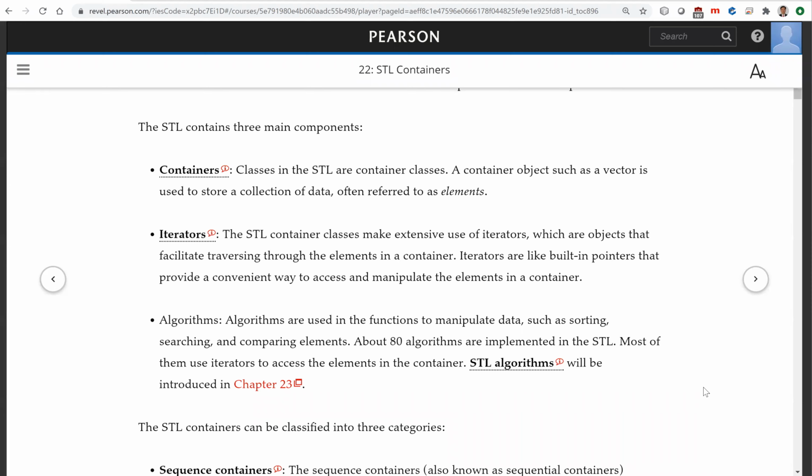Iterators. Every STL container class has iterators. We use iterators extensively. Well, not every container, but most of the containers. Some containers like stack, queue, and priority queue don't have iterators. The STL container classes make extensive use of iterators. So we're going to see how the iterators are used to apply the algorithms.